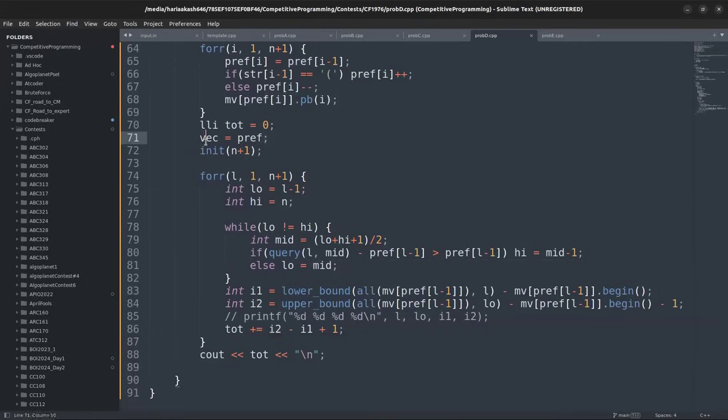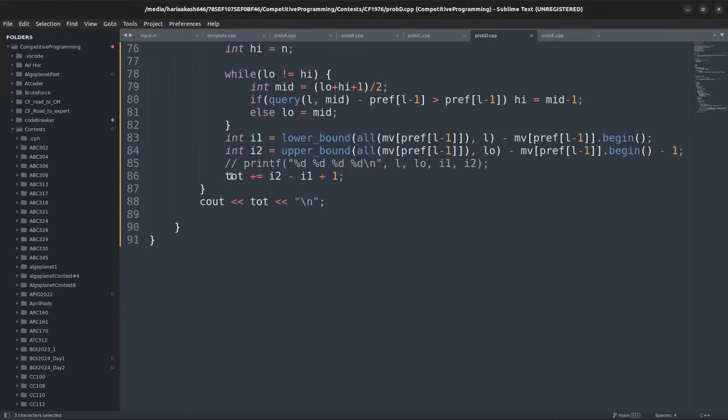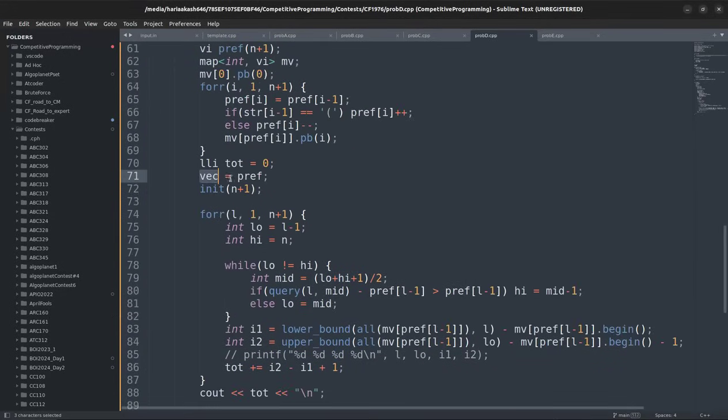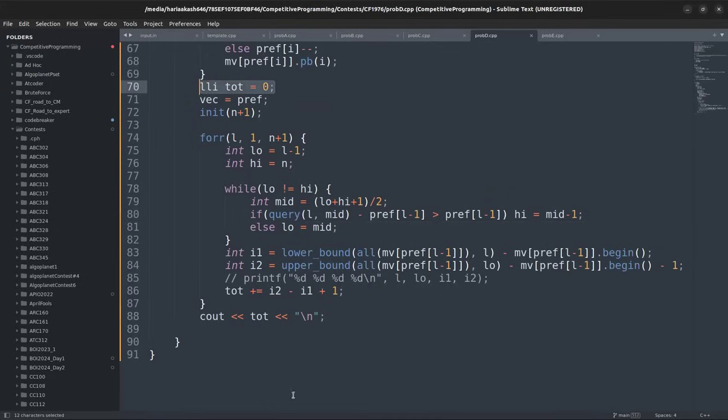What I'm doing over here is just to initialize the sparse table. These two lines initialize the sparse table: vector is equal to pref and init is equal to n+1. Total is the value that we'll be outputting finally. This will keep track of the number of things that we get in each iteration, and I'll add that up to total and finally output it. That's what total is.